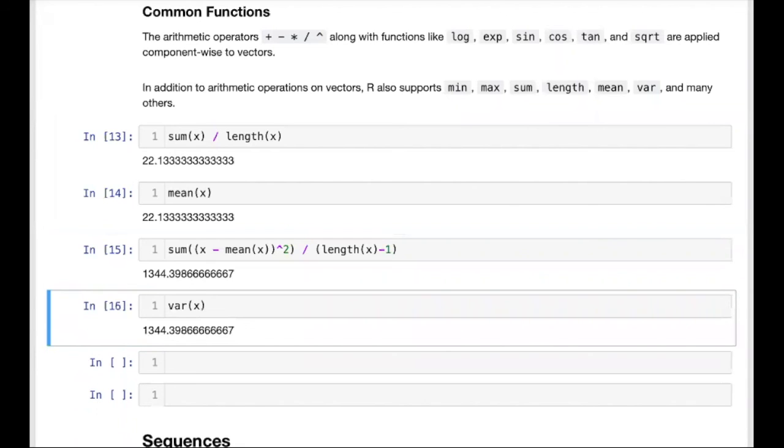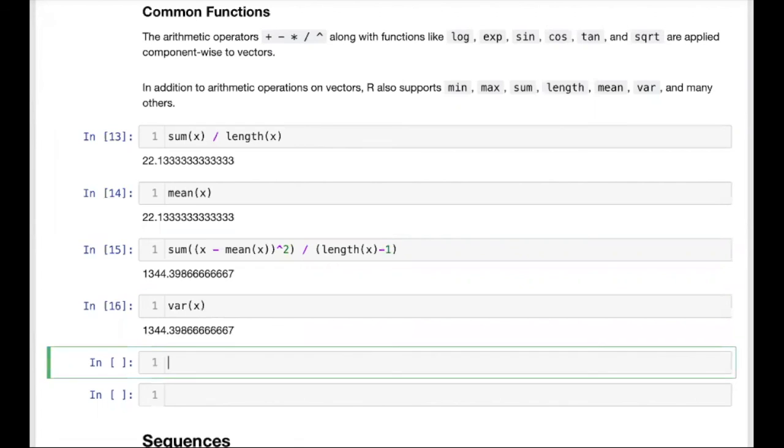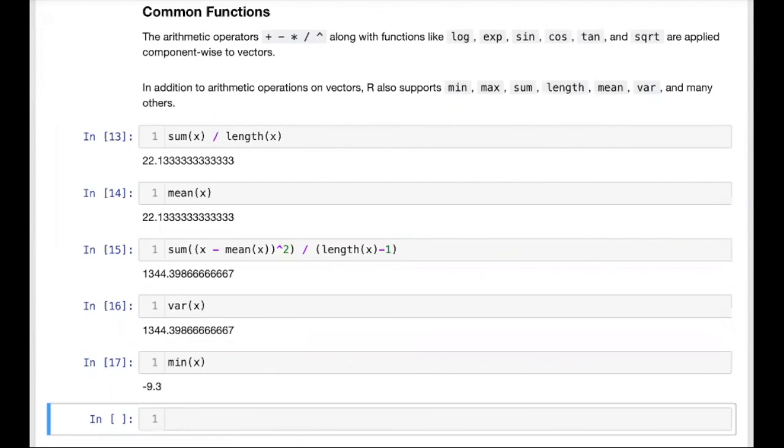The last two functions that I'm going to show you here are the minimum and maximum functions, each of which takes a vector as an argument and simply returns either the minimum or maximum value in that vector. So for the minimum function, we simply type min of x and run the code block. And for the maximum, we type max of x and run the code block.